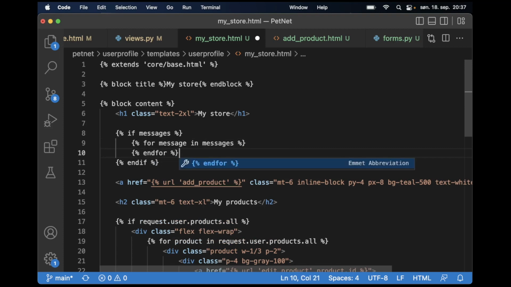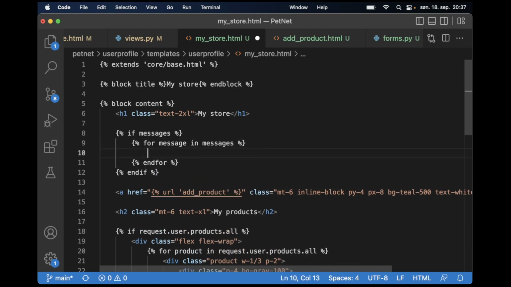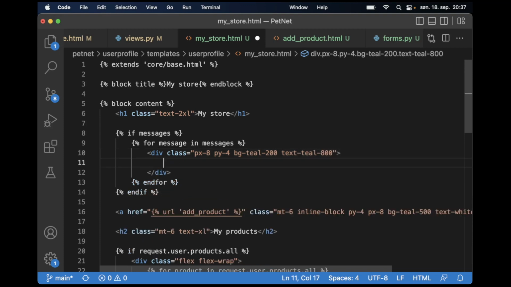and then we create a new div here. Div class px8 py4 bg teal 200, and the text can be text teal 800. And then in here we can show the message by saying just message and save.